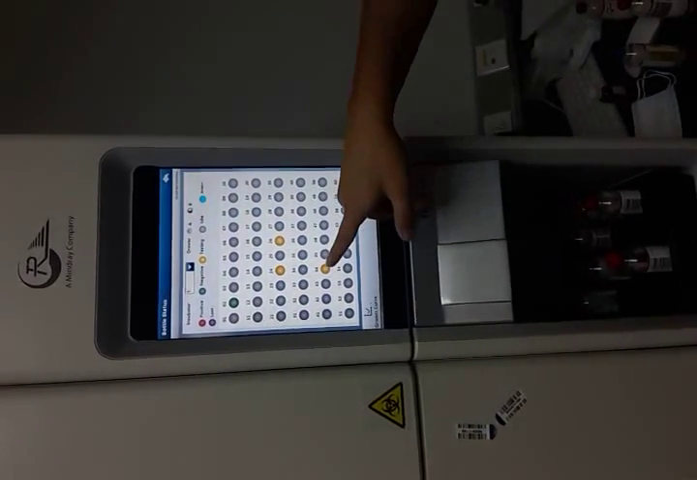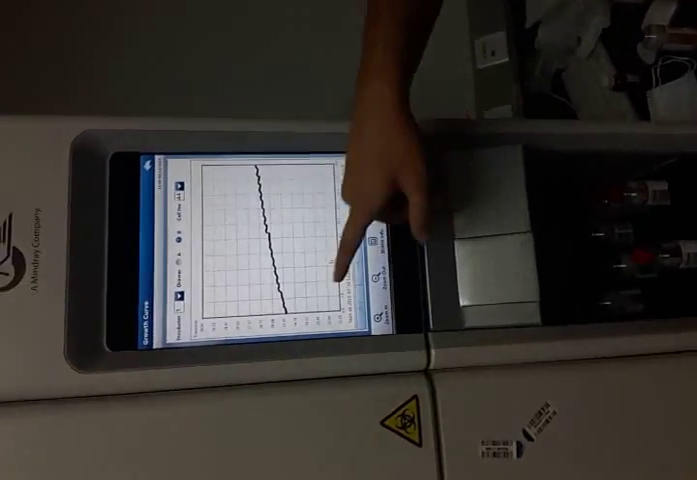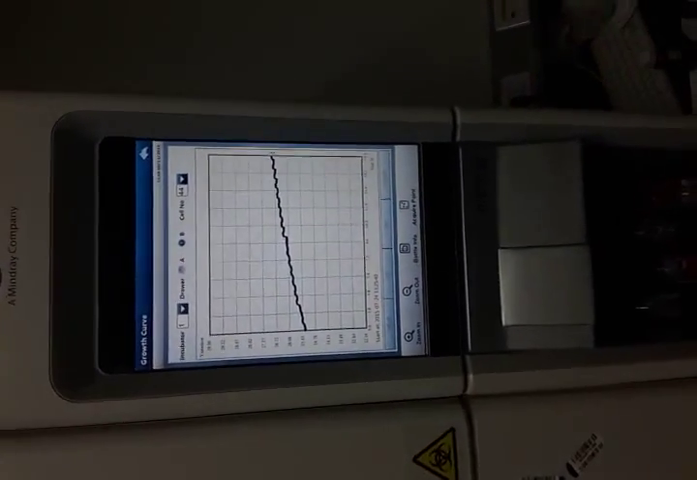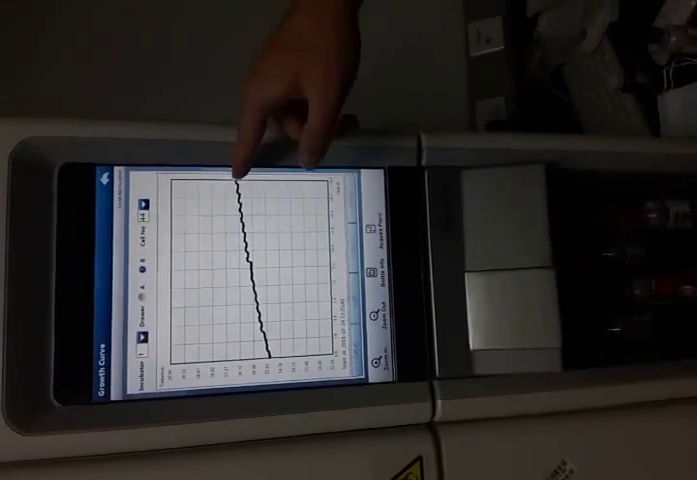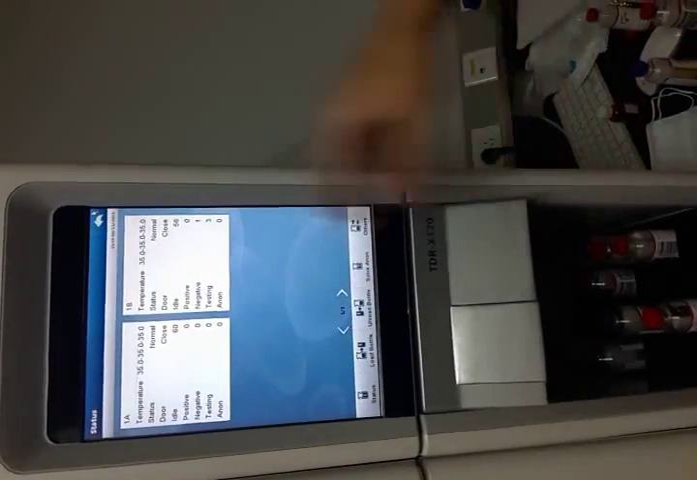Let's go back to the status, drawer B. This one is reload. We can see they have original curves, but because we reloaded them back to the instrument, they're going to continue to be monitored.